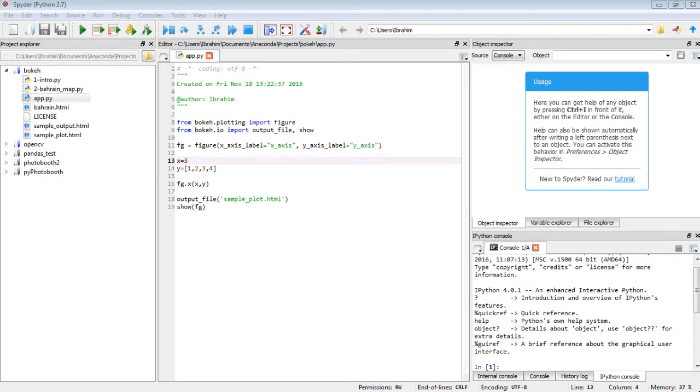So, this is the code that we've seen in the previous video, and a quick recap, figure is a class that we'll create that will basically be an object where we plot the graph, something like an area where we will be plotting our drawings inside of. The output file as well as show are methods. The output file method will actually create the file for us, and show will display the drawing for us in the browser.